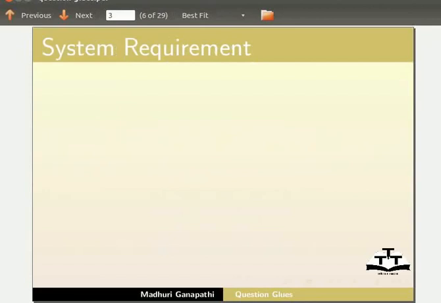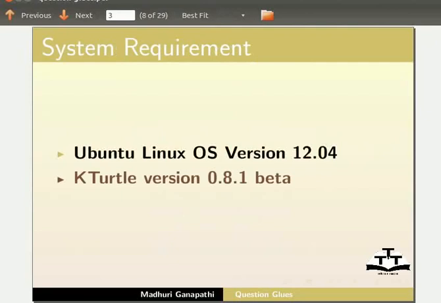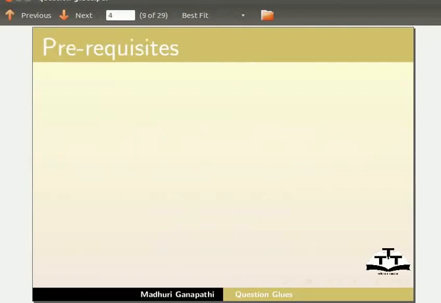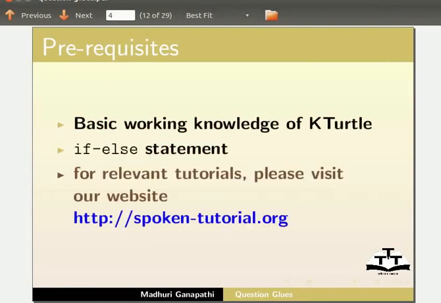To record this tutorial, I am using Ubuntu Linux OS version 12.04, KTurtle version 0.8.1 beta. We assume that you have basic working knowledge of KTurtle and if-else statement in KTurtle. If not, for relevant tutorials, please visit our website.